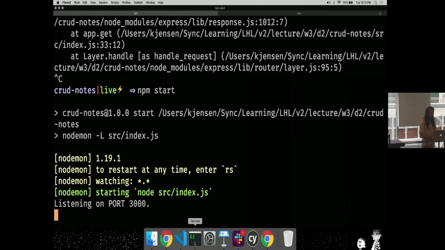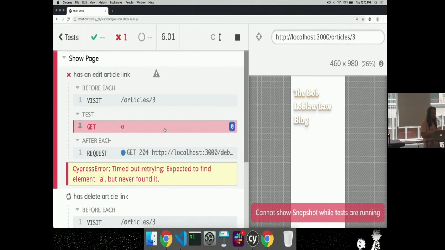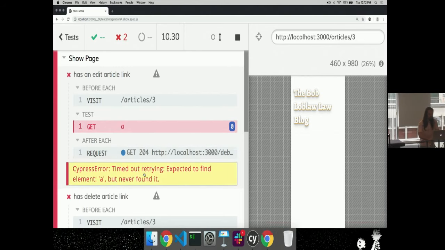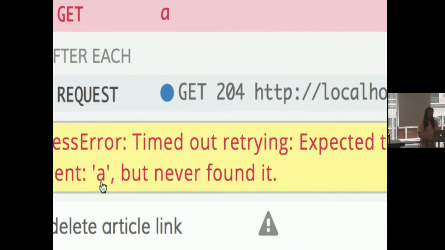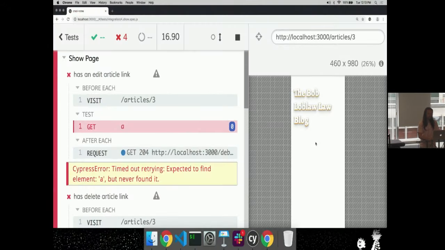Let's take a look. Okay, good. Server is staying resilient to that. The tests are not passing, but at least it's not saying that it couldn't find the server. What it's saying instead is looking for a link tag, and it's because it can't find my edit or delete tag here. So we'll start by adding that.